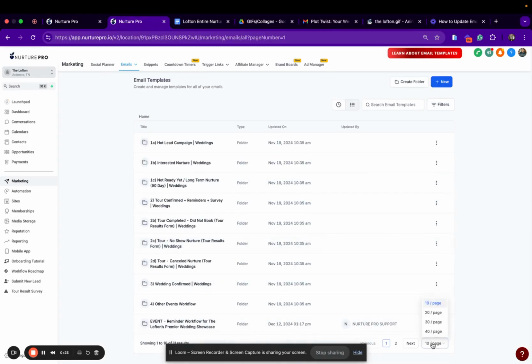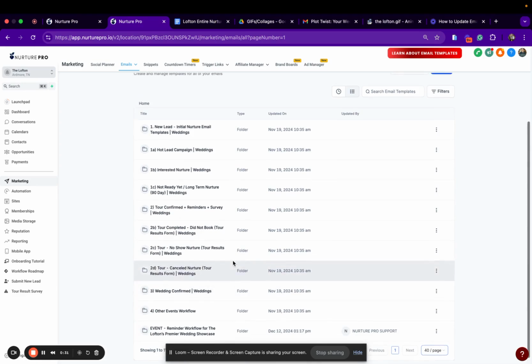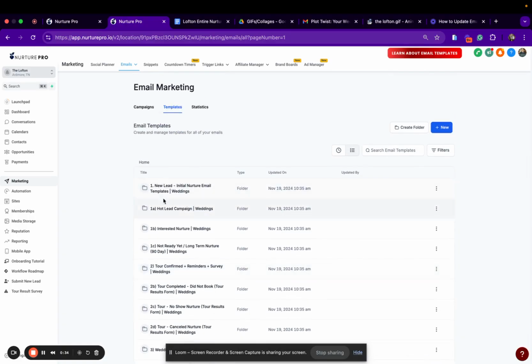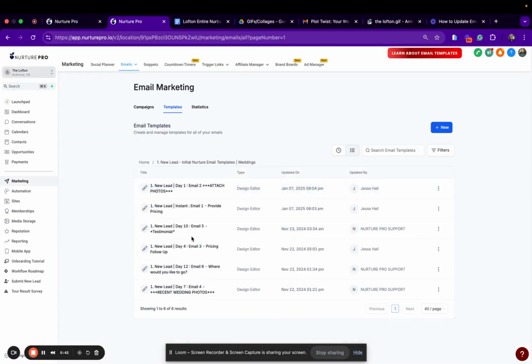So we go back and then view all of them to put them all on the page. View 40 per page. That way we can see all of the folders, and then it will be in the new lead initial nurture email templates for the initial nurture campaign. Come in here, we can see that we've already updated the new lead instant email 1 provide pricing.